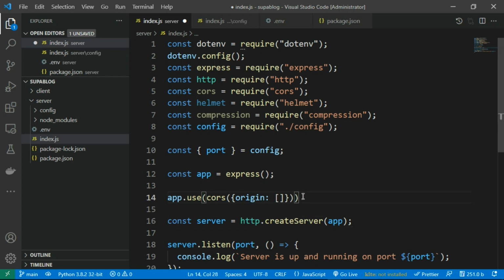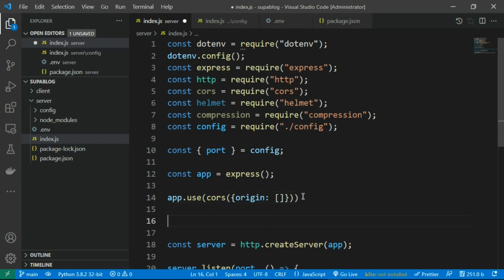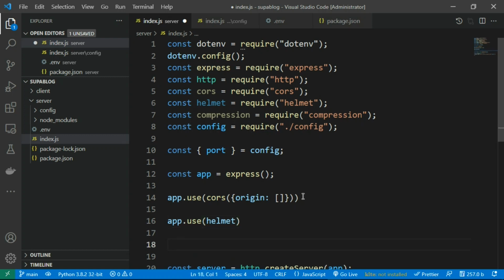And then the next middleware that we want to make use of is app.use(helmet). Helmet is a package that sets the necessary headers for you when you're making a cross-origin request, from one server to the other. You can see that our React server will be running on port 3000 and our server will be running on port 5000. So for two different servers to connect together, you must configure your CORS.